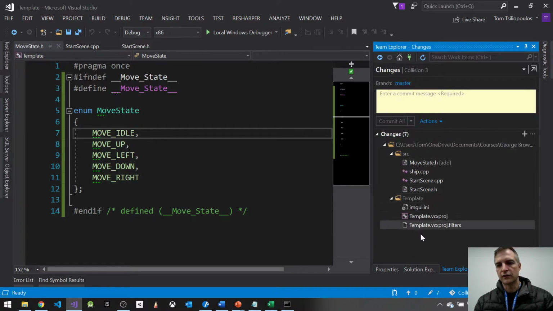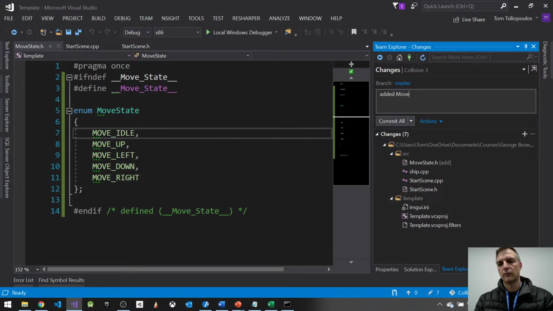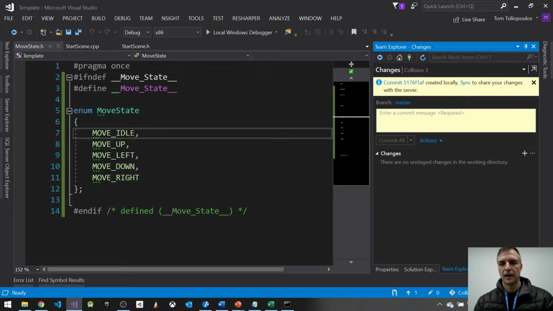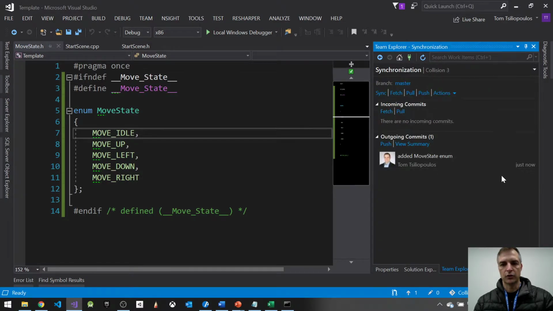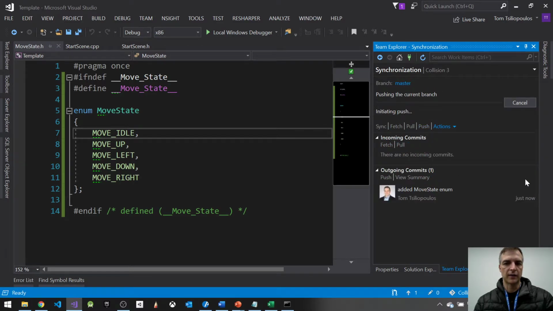You can see that I've changed these things, and I'm going to say that I added move state enum. That's what I did just now. I'm going to click Commit All, and I'm going to go to Home, Sync, and Push. And this will push my new changes up to the master branch.